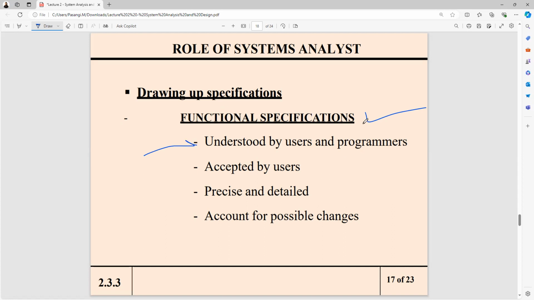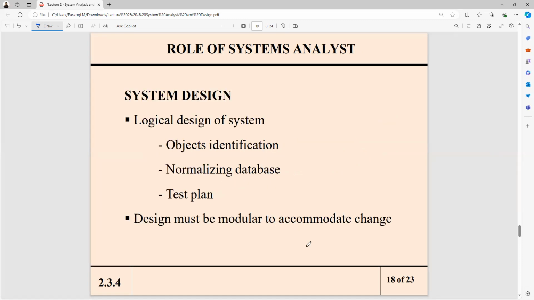So what are these functional specifications? These functional specifications means the specifications which are understood by the users and also the programmers. And also these functional specifications should be accepted by the users. If there are any disagreements, that's where we revise our system again and release an improved version of our system. So then we need to have a precise and detailed version, and it should also account for possible changes as well.